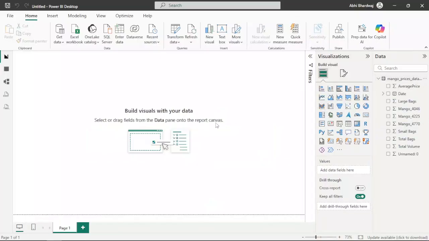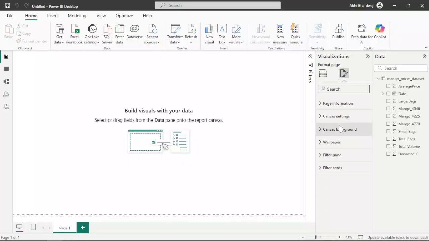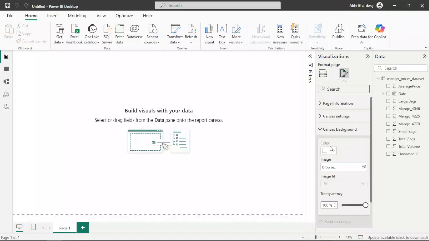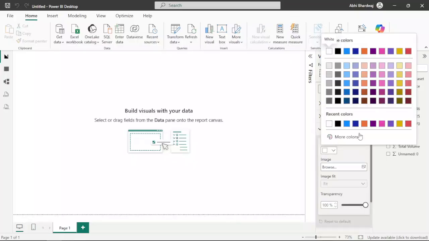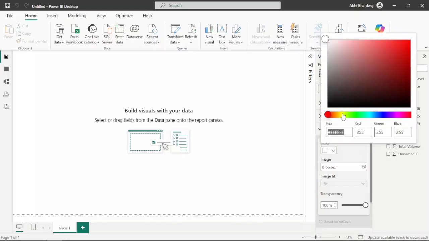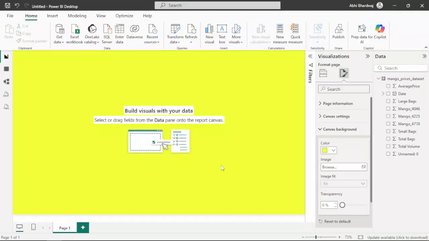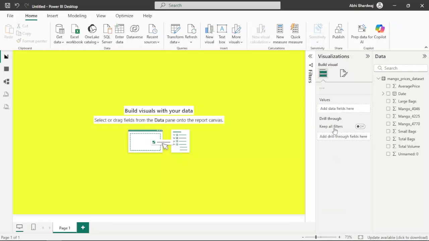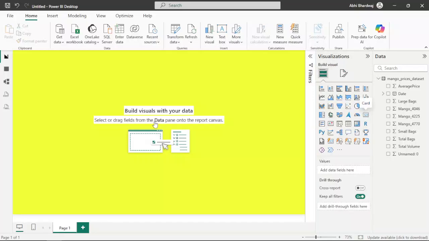First thing first, let's change the canvas background. So this is a mango dashboard. Let's change the background color a bit orangish, yellowish. Okay. So now let's do one thing. Let's build our first element, which is going to be a card.